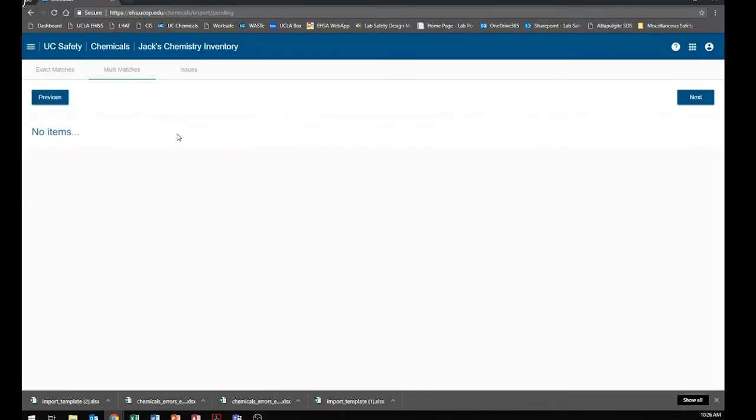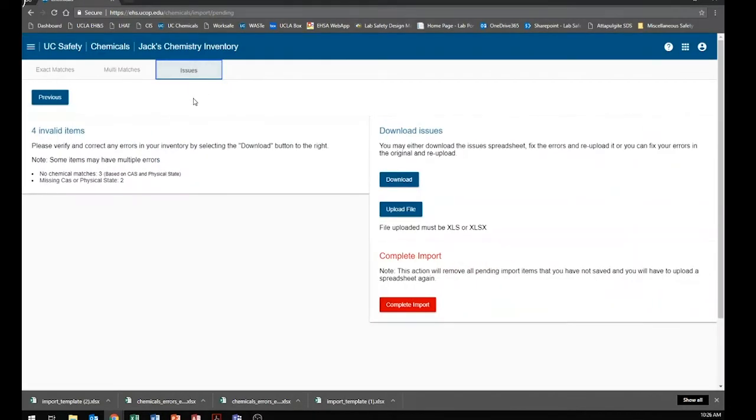All right, moving on to the issues section. It says that I have 4 invalid items. Some of these have errors, for example, no chemical matches, maybe there was no sufficient match, and some of the entries may be missing CAS or physical state. This is my chance now to complete what I have selected as the good matches, and when I hit this button to complete the import, it will allow me to download a list of the errors.